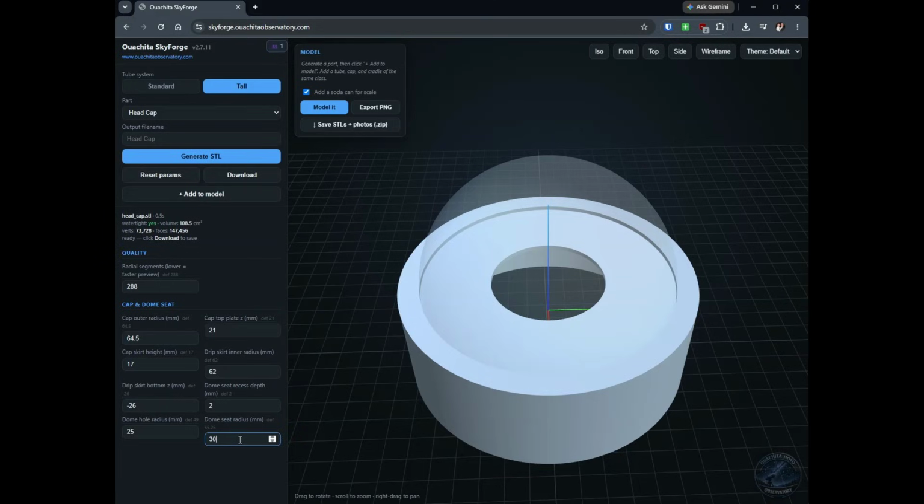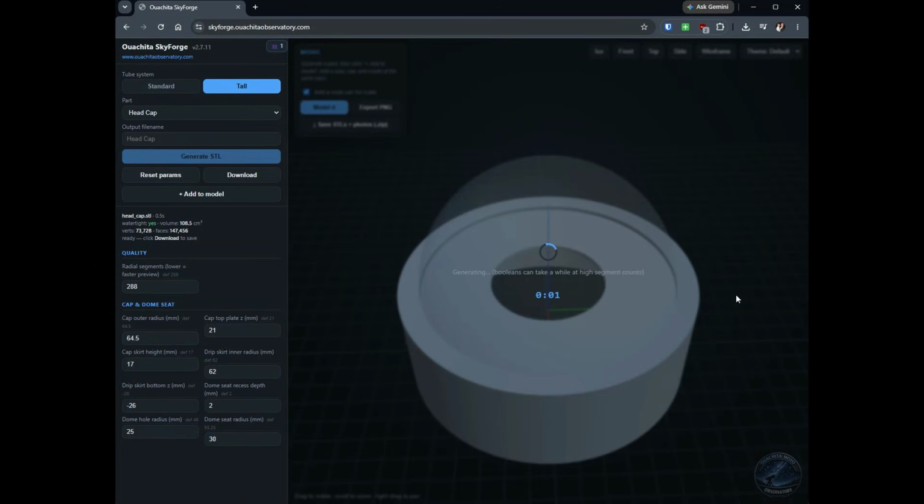So we will change that to 30. And then you'll notice at the top, if you put it too small, it'll give you a warning. If we hit 3, it says it's got to be within 1.5 millimeters of the actual dome radius. So we're going to do 30 on here. So we hit generate STL.